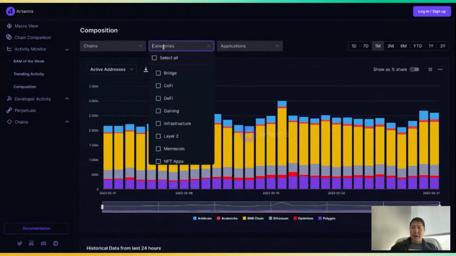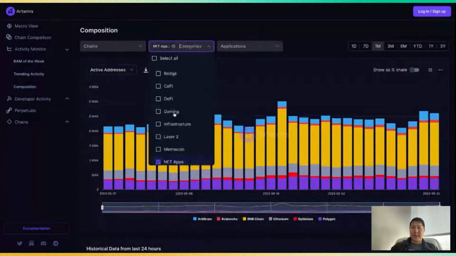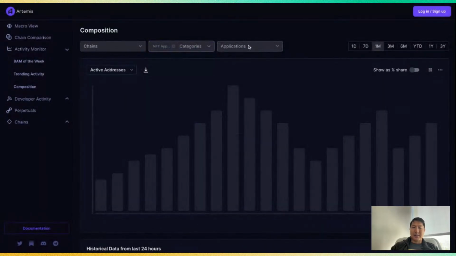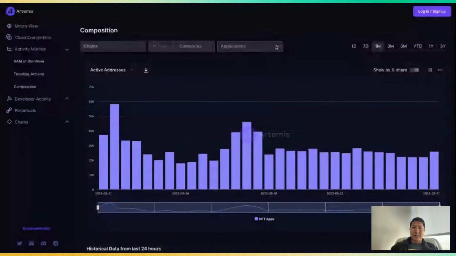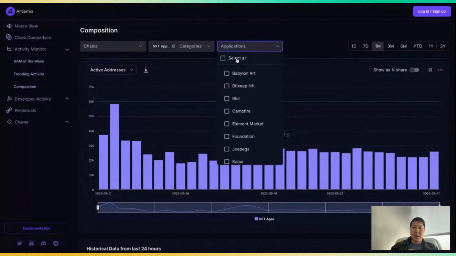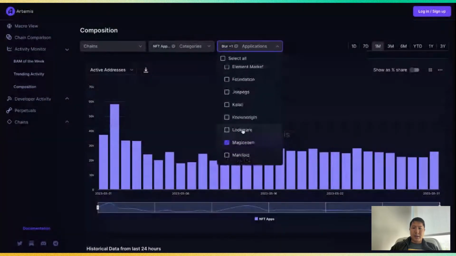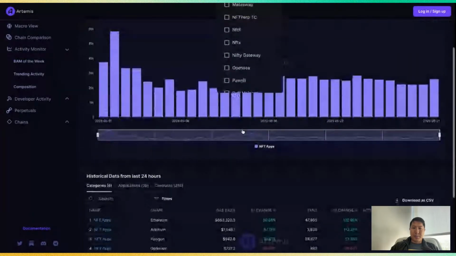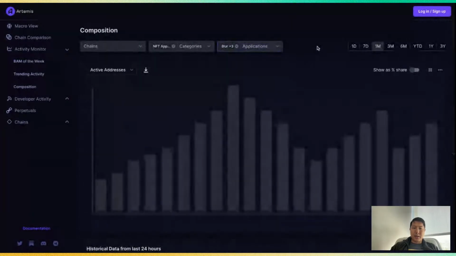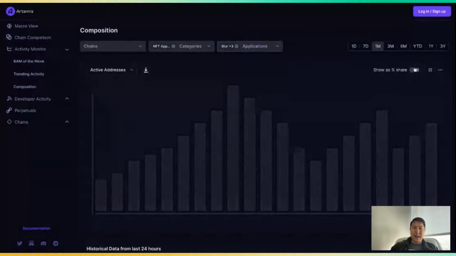This is an older narrative, but it is kind of fun sometimes to look at these NFT apps. So let's select these guys right here, select them all. Oh, let's look at Blur. Let's look at Magic Eden. We don't currently support Solana. We hope to do that soon. Okay, cool. You click on this guy right here.